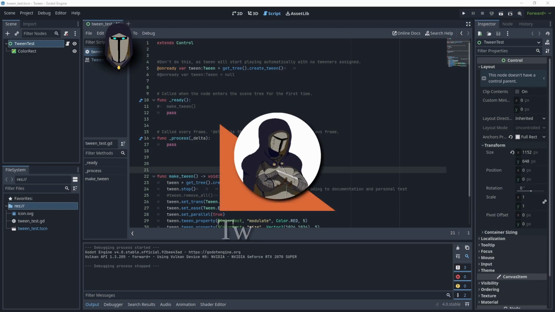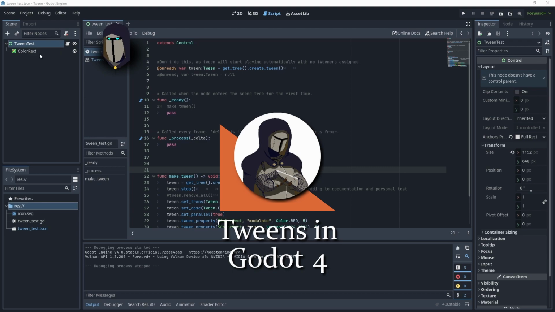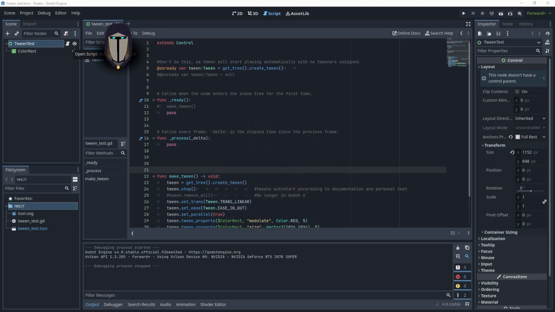Hey everyone, I'm currently working on porting my game Home in Darkness from Godot 3 to Godot 4. I hoped I'd be done by now, but as it turns out, it still takes a while to really show you the new version. However, this video deals with something I encountered while porting my game, the new Godot 4 Tweens.